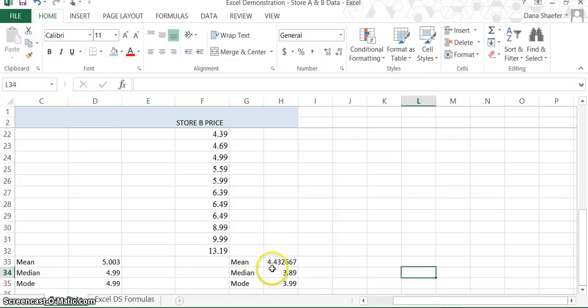Let's do our rounding as far as the values are concerned. Three decimal places. So $4.433. That's going to be our mean. In layman's terms, we would interpret that as $4.43. The median is $3.89, and the mode is $3.99.